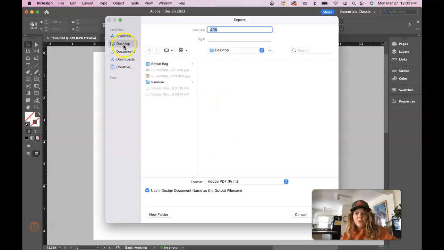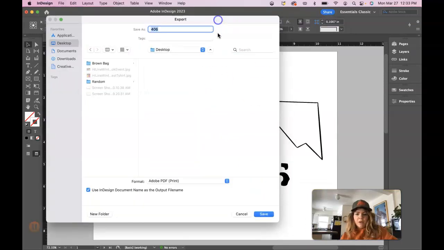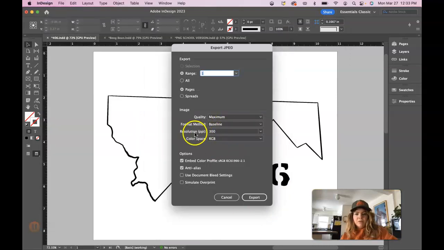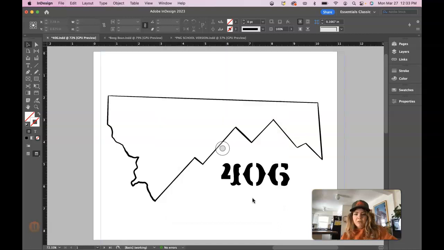I'm just going to do it on my desktop. So I'm going to export out a JPEG. It's going to be high res. Resolution should be at 300. We can make it CMYK color space. I don't think it really matters at this stage because we're just going to use this to trace in Illustrator.